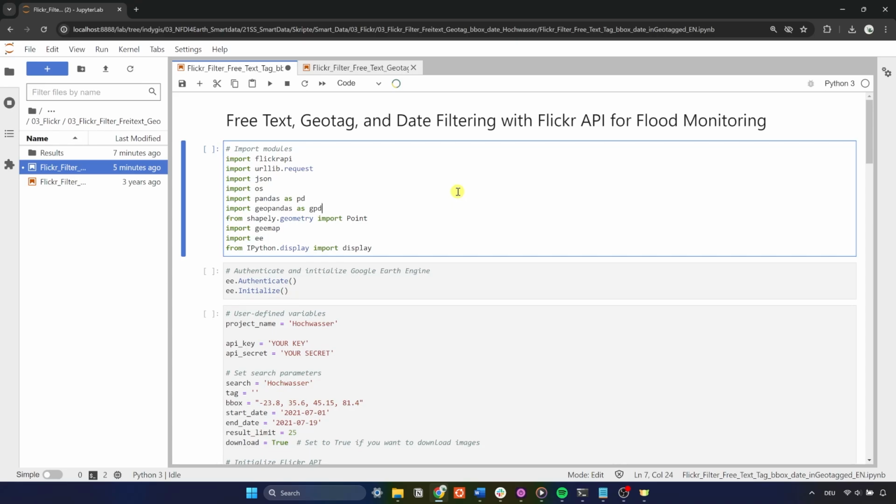This script is invaluable for geographers as it enables the collection and analysis of real-time geospatial data from Flickr. By filtering photos based on keywords, geotags and dates, geographers can monitor and study events such as floods with precision. The integration with Google Earth Engine allows for advanced mapping and spatial analysis, enhancing disaster response and urban planning efforts. This tutorial will guide you through using the Flickr API to gather and visualize flood-related data effectively.